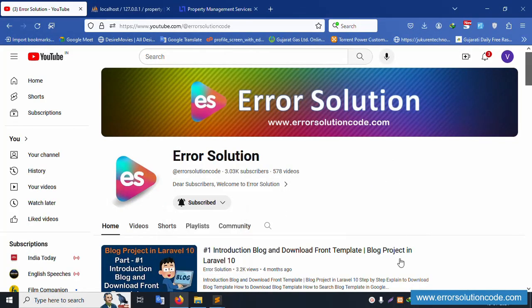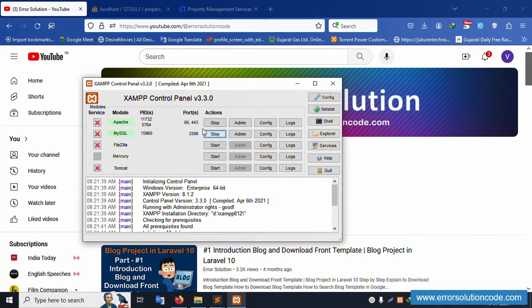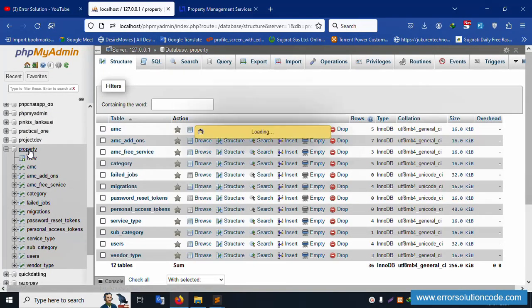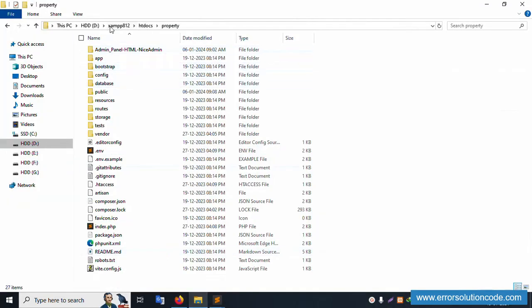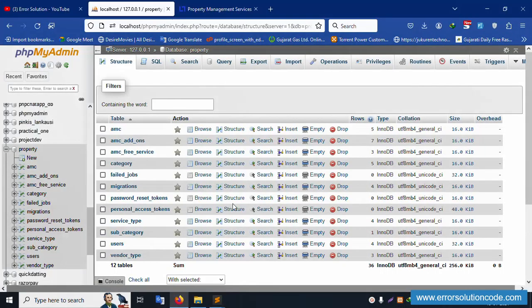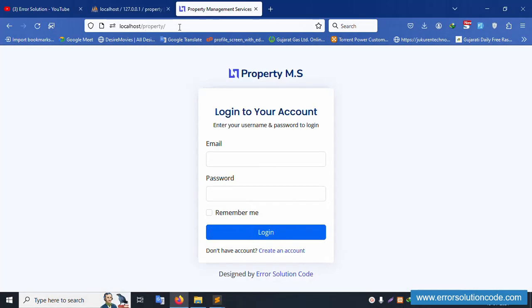Let's start this video. First of all, my XAMPP server has already started Apache and MySQL. This runs localhost phpMyAdmin, and in it I click this property database. This project is in a folder inside the htdocs folder, and it is already open in my Sublime Text editor. The project is already running, and the login screen is available.